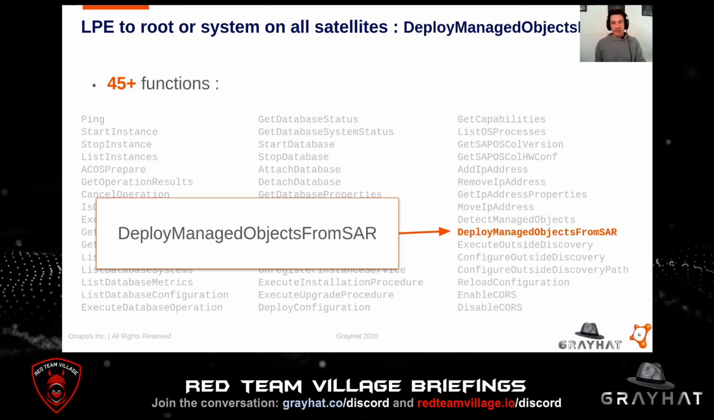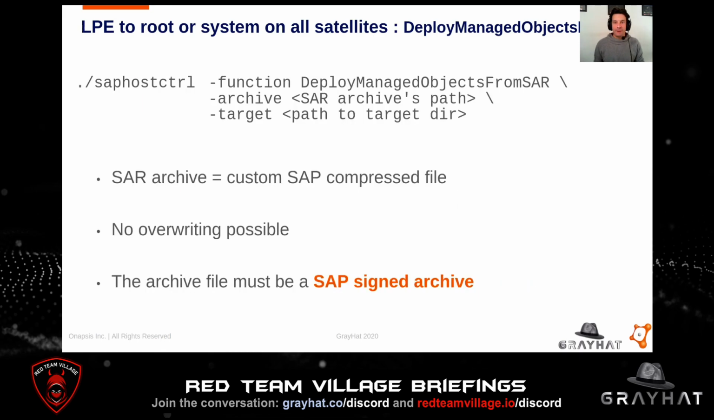The last one we would like to share is, for example, this one: deploy managed object from SAR. This is not the simplest function name. This one is normally here to help decompress a SAR file. A SAR file is basically an archive, a custom archive provided by SAP. So if you want to upgrade the kernel, for example, you download the SAR file from the SAP website, and you can decompress it using this function.